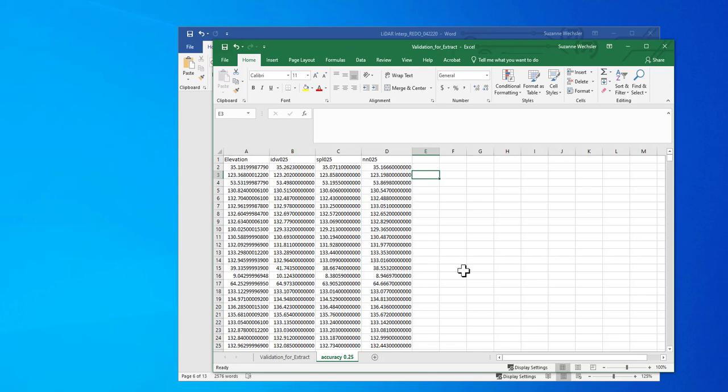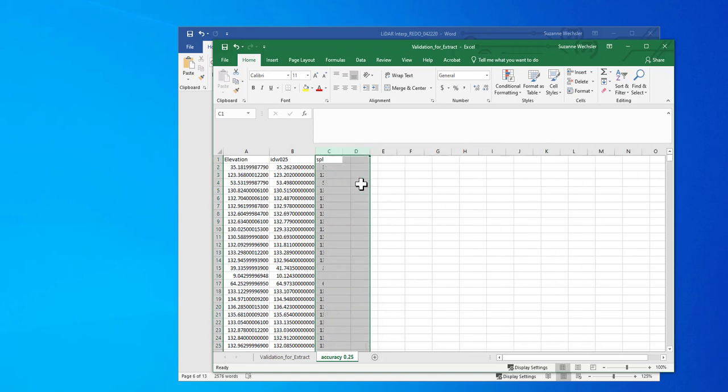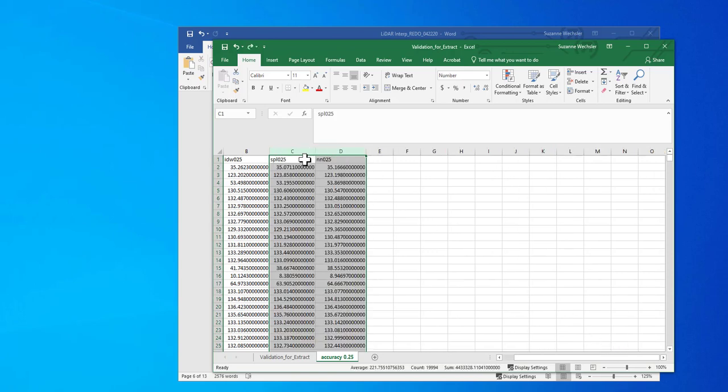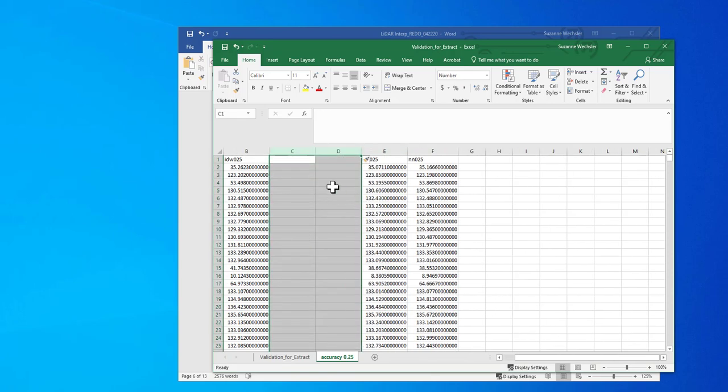Okay, so the next step is, now that we have that, let's start with IDW, and I'm going to just insert some columns here. Whoops, that's not what I wanted to do. I want to insert, not delete.